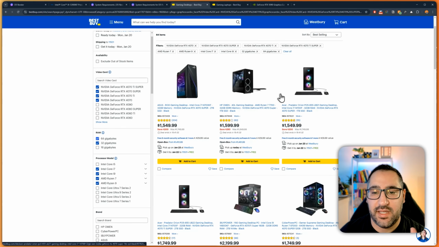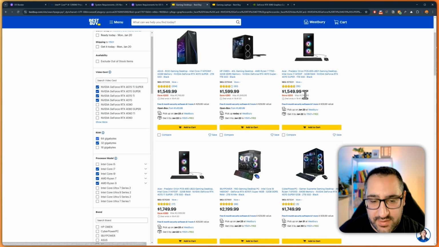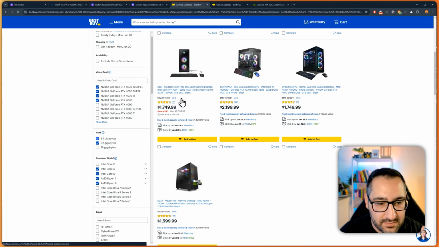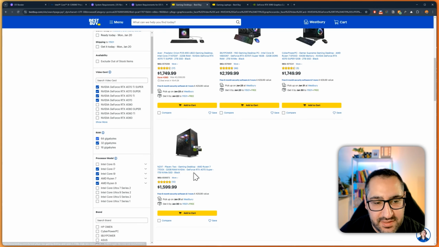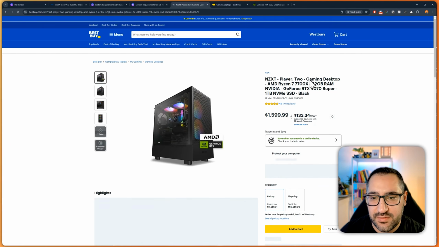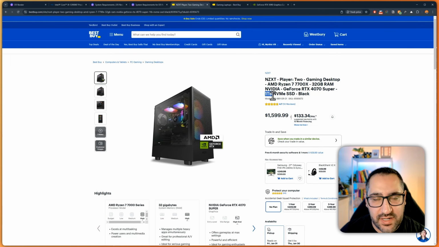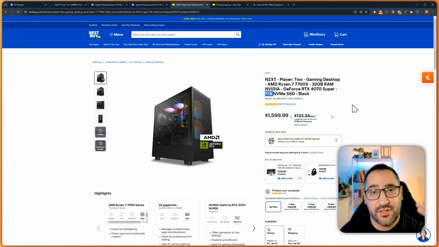Now that I've got that, I can start looking here and thinking about the prices. So let's say I'm interested in this NZXT, right? If I click it, it's going to throw me some other language. If you see 1 terabyte or 512 gigabytes, this is talking about the actual hard drive space. More is better.